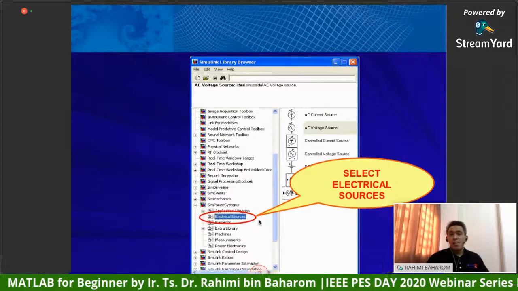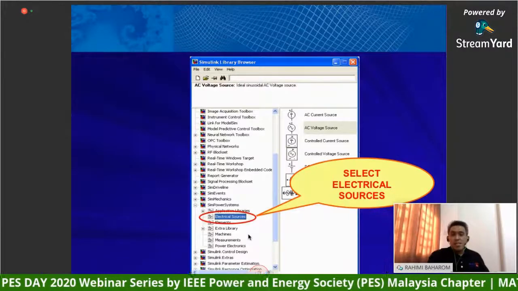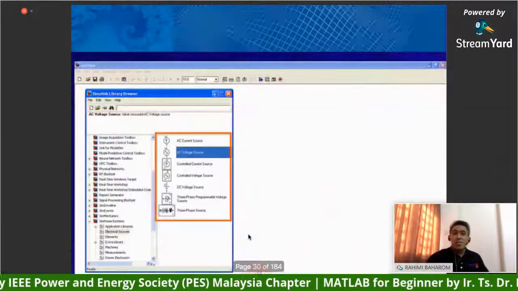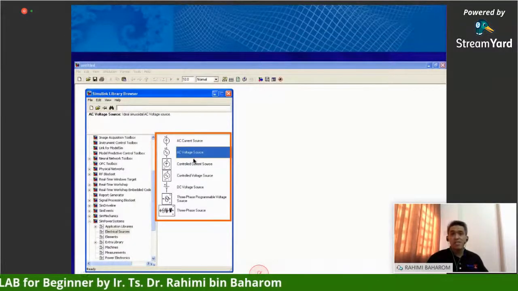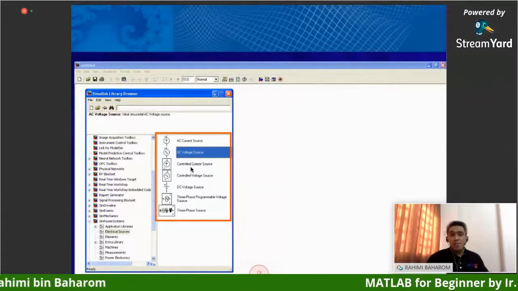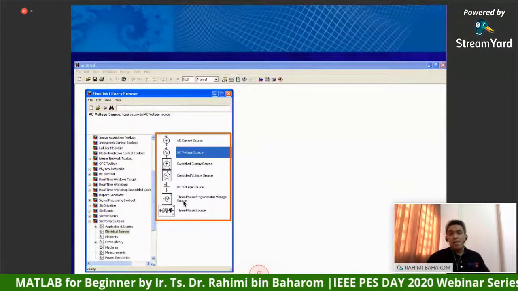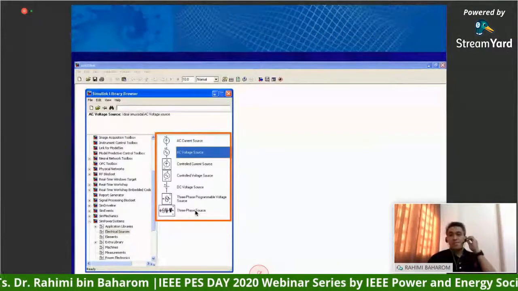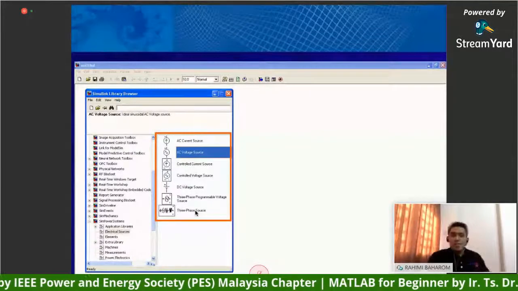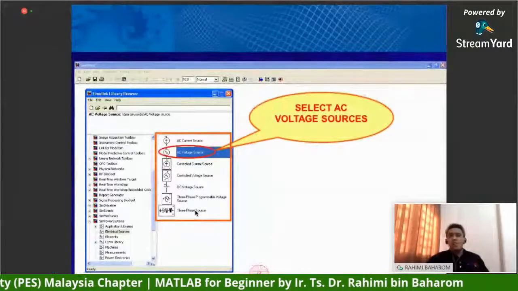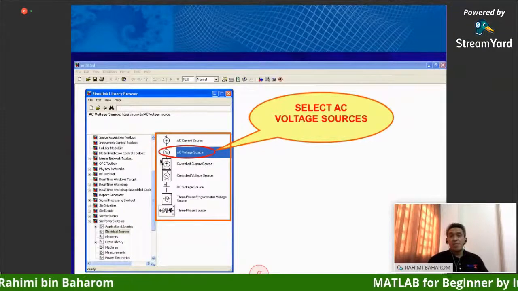Okay, you can select electrical sources. Since you select electrical sources, several types of electrical sources will appear. So we have AC current source, AC voltage source, control current source, control voltage source, DC voltage source, and also three-phase sources. For this example, please select AC voltage source in the Simulink Library Browser.